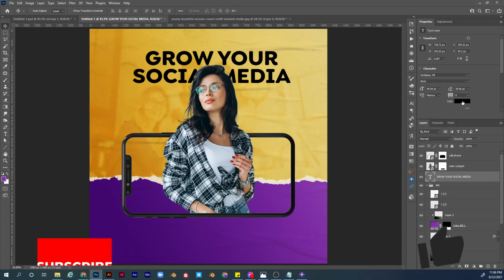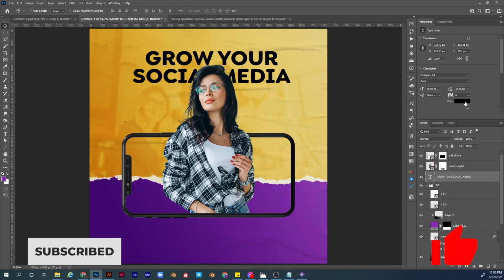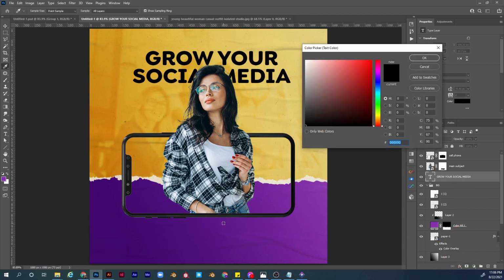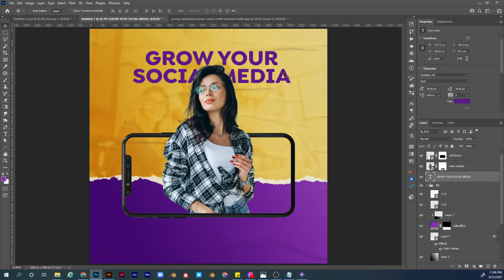Let's change the color, click this icon here, this color, and let's make it this violet or purple from the background. Hit OK. Now guys, it is behind the main subject, but still readable. You can understand that this text is saying grow your social media. Now let's add some dimensionality to the text layer.